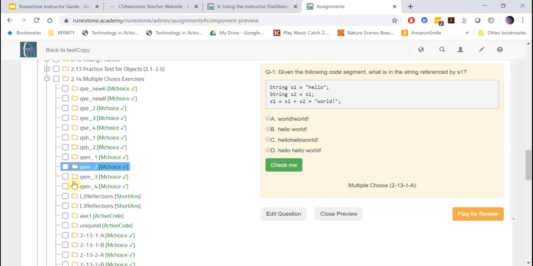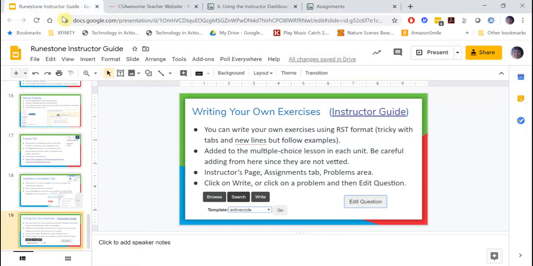The nice thing about this is maybe they already saw all of these in the lesson. These are brand new down here that other people have written. So you could assign these as assessments or as assignments that they haven't seen before. Okay, so that's very useful. There's also a video about writing your own exercises as well.